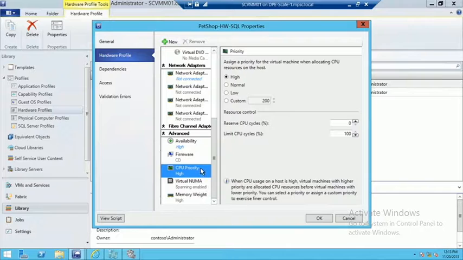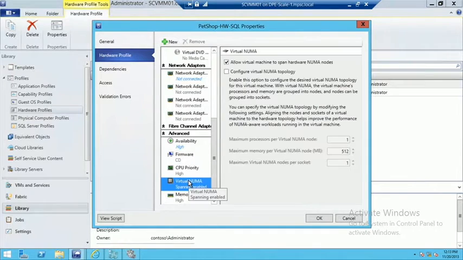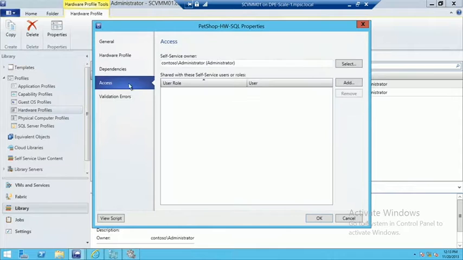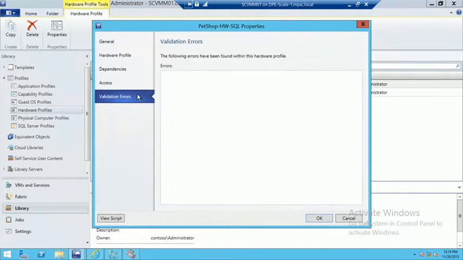We then get to enter some additional configurations such as VM priority as compared to other VMs on that host, virtual NUMA, non-uniform memory access, and memory weight, how much memory priority it gets in relation to everything on that host. We could configure dependencies, who can access this particular template, and then it will either go and validate errors within this profile.